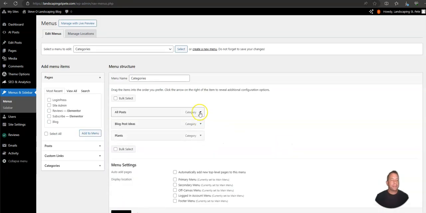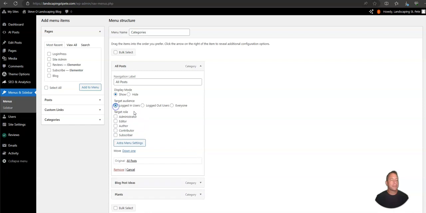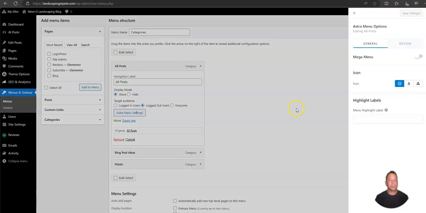We're going to add all three of our current categories, and then we're going to go ahead and save the menu. If you click on the drop down, there are also additional options where you can show or hide the menu item. You can show the menu item to logged in users or logged out users. If you click on logged in users, you can show it to different user roles. And then also, if we click on the settings button, there are additional options for the design of the menu item, as well as adding an icon or highlight label to make particular menu items look different.